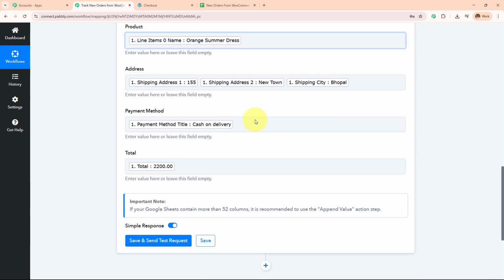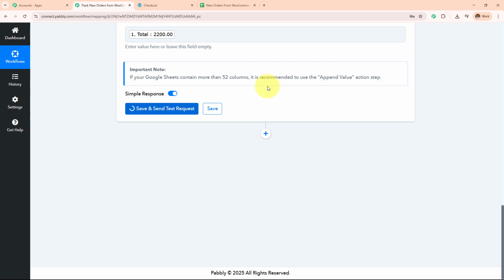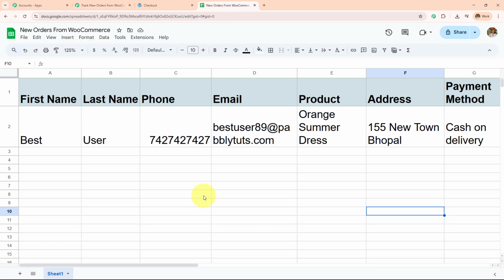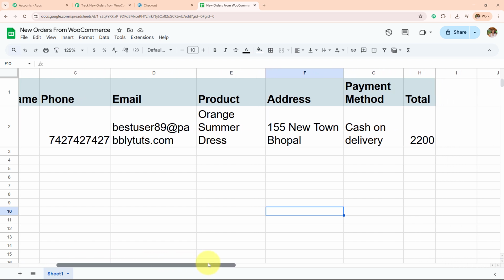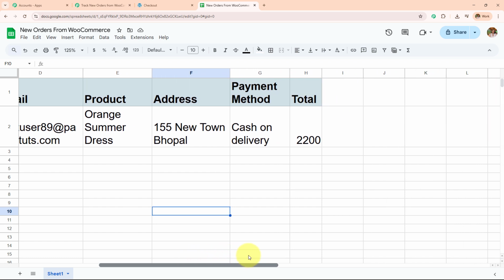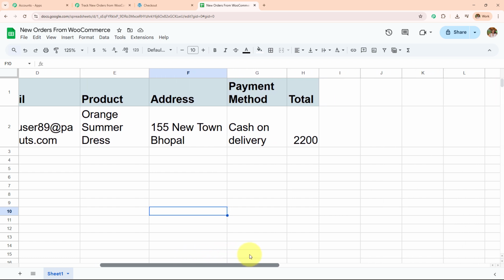After entering all these details, I'm simply going to click on save and send test request. Let's wait for the response, and here it is. We have received the response. Now let's quickly open the Google Sheets. So here I have received the response. The first name was best, last name was user, phone number was this, email address was bestuser89@pabblytudes.com, product was orange summer dress, address is 155 Newtown Bhopal, payment method is cash on delivery, total is 2200.